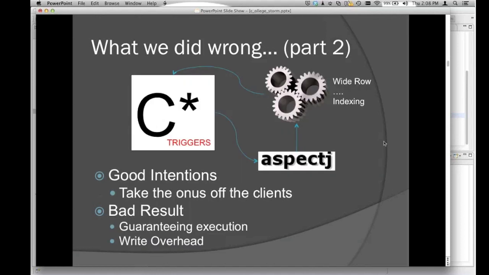So what we did wrong, part two. We moved to an AOP triggers approach. We liked that. It took all the burden off of the clients. So we actually used an AOP extension that we open sourced called Cassandra Triggers that would watch data as it changed in Cassandra and update some wide rows. So that was great. That worked really well.